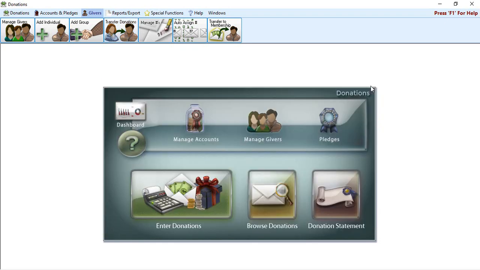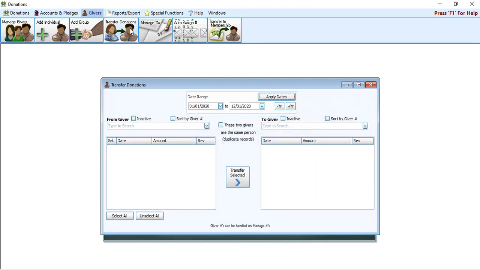Now the next example is if you have a duplicate. So a lot of times this happens. It's a common error that people come across. The same person gets entered more than once into Church Windows. So let's talk about how to clean up the giving for those duplicates. I'm going to go back into transfer donations. I'm going to leave my date range for 2020. Now, if you're cleaning up a duplicate, you might need to go back a couple years. That is fine. You would adjust your date range here at the top.